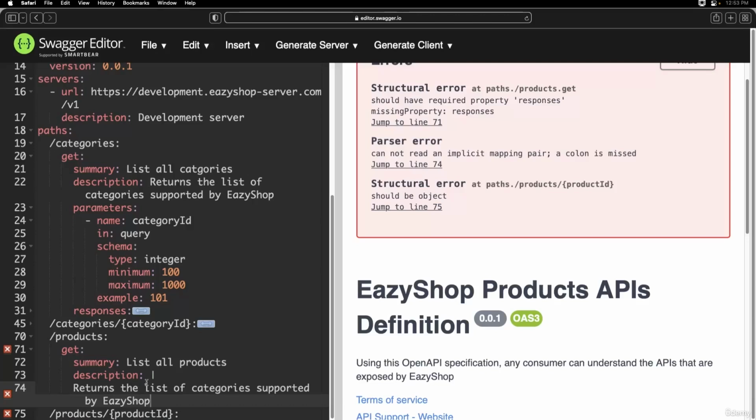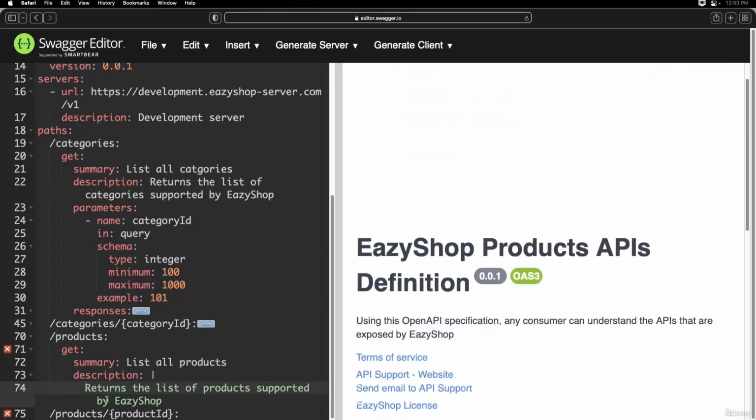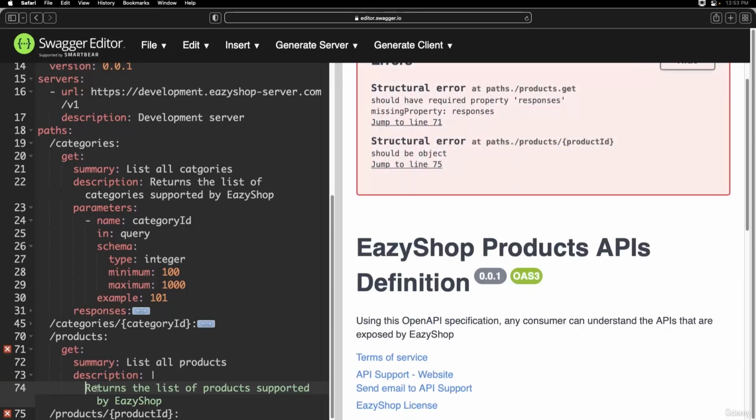So here I can just mention return the list of products supported by Easy Shop. To make it work, I just have to give this tab space. Now you can see this entire text has converted into green. That indicates whatever is highlighted in green, all that value will get converted to this description. So that's a YAML syntax that we need to follow. And of course, we are free to mention all this value inside a single line also. But if you want to maintain your description in multiple lines, you can follow this pipe symbol.